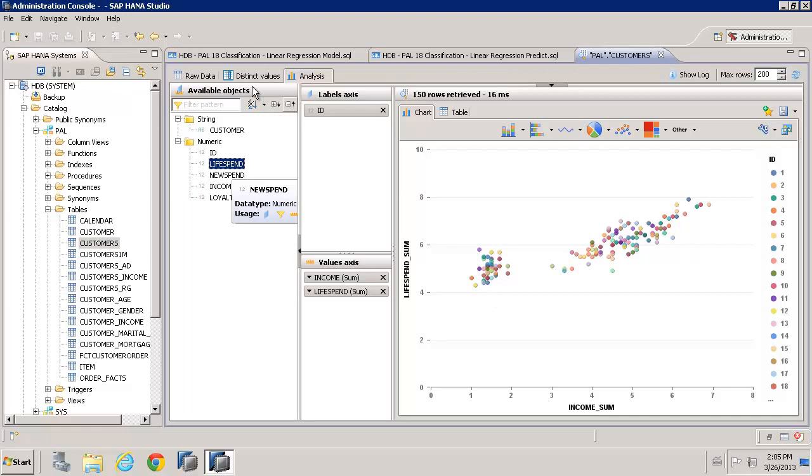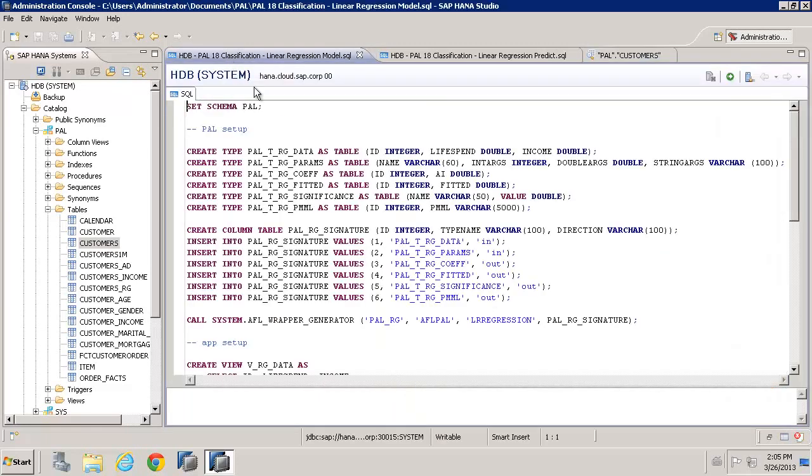So let's start to look at some code for how we can go about doing this. As we've seen many times, we need to use the PAL, first to use the wrapper generator to create a procedure, and then later we'll call that procedure with our actual data. Now you can use the PAL area, which is our schema in this case, to store the types and the signature table, and then you can call the wrapper generator with those tables and types.